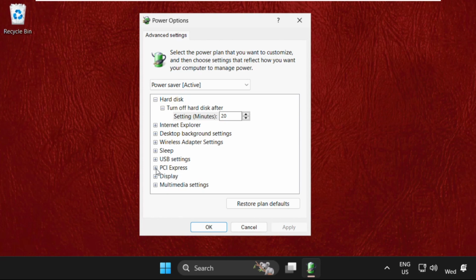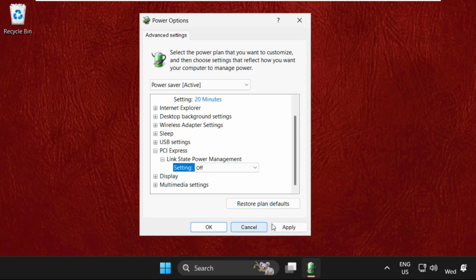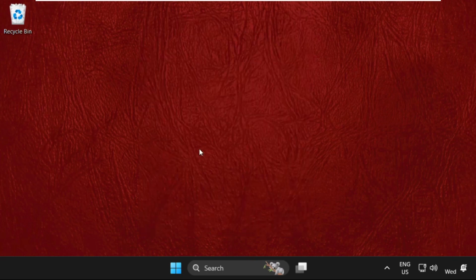Simply click on the plus icon, then again expand link state power management, then select settings and select off, then click on apply and then OK.